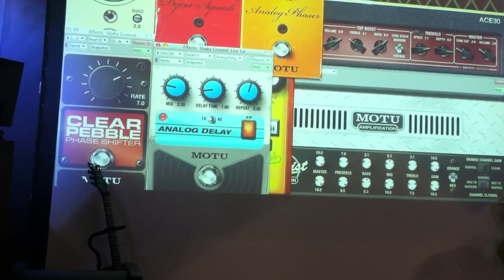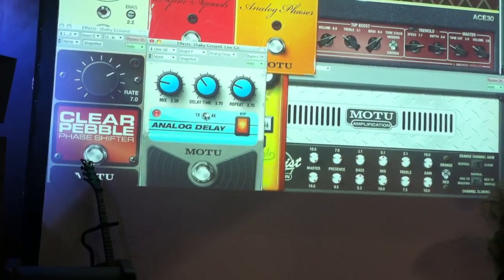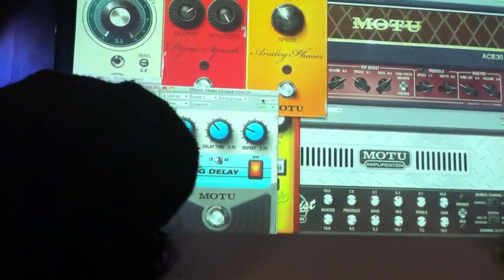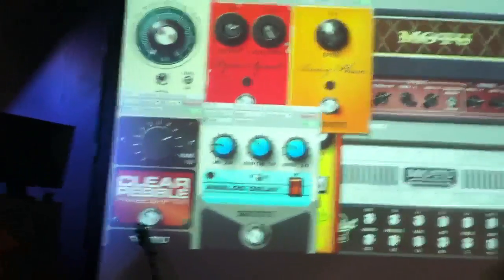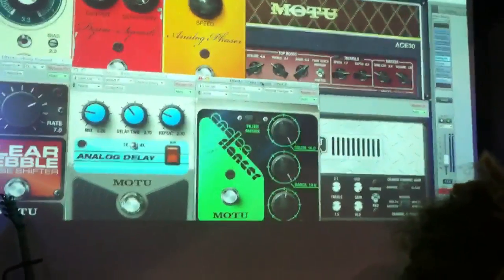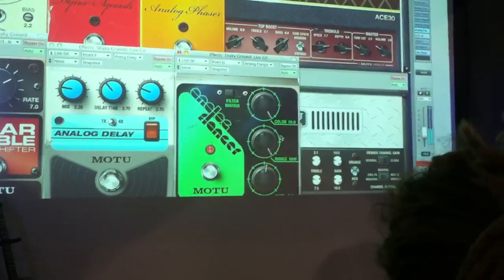Just like the original hardware, you can make it self-oscillate. But none of the noise of that bucket brigade technology. You remember that old stuff. All right, one more effect to show you, and this is our analog flanger. This is a model of the Electro-Harmonix Electric Mistress, classic flanging sound.